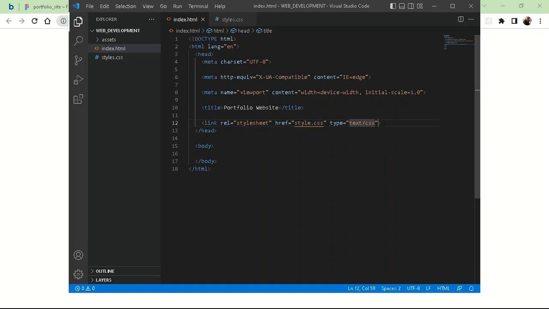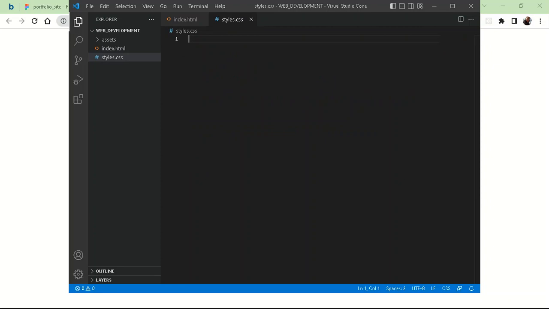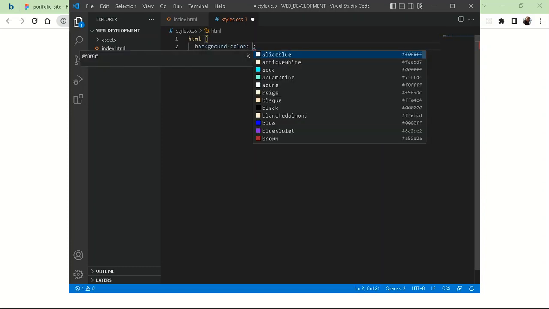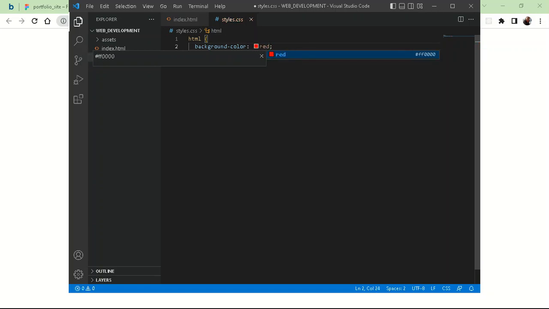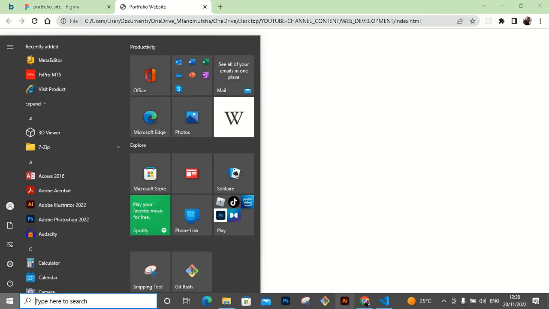Now, since I have linked my styles, I'm going to add a simple style to check if our CSS file is linked. In styles.css, I'm going to add a background color of red and save. Then test it on the browser. Let's see if it's going to be red. You see, it has applied the title as portfolio website. However, we are not seeing a red color, which means there is a mistake that we may have made. Let's check.